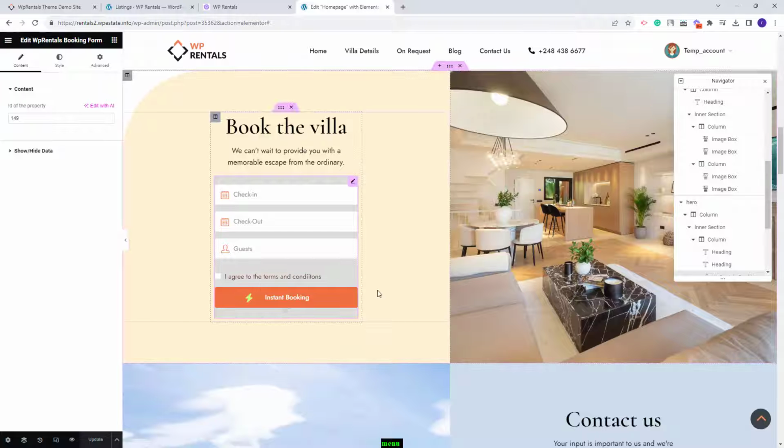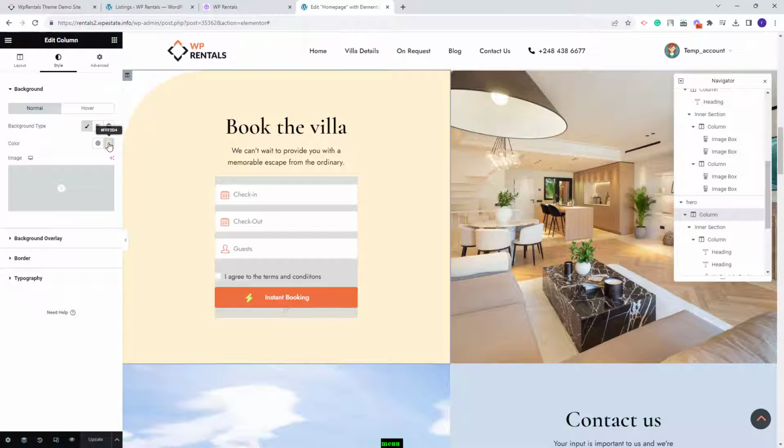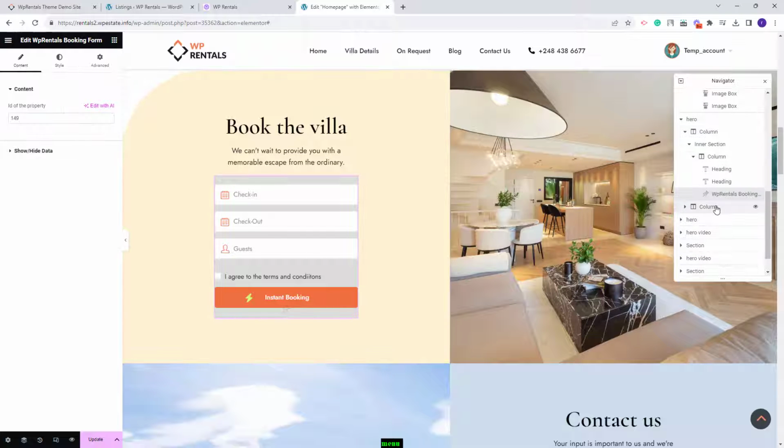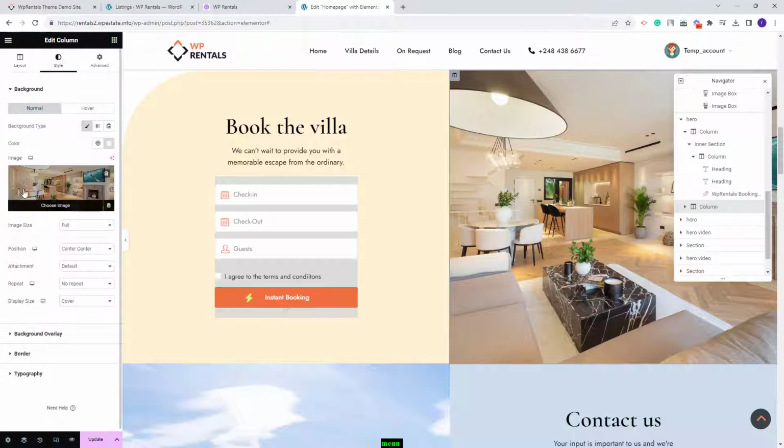For this column we added a color as background. To change this color you will need to select the column and go to style. Here you can change the color. In the second column we added an image that you can change from style. Here you can replace the demo image with your own.